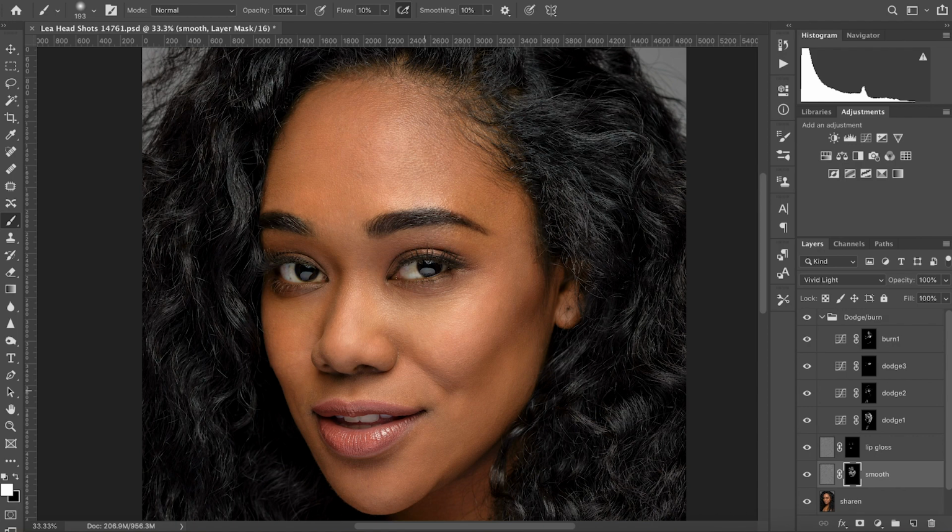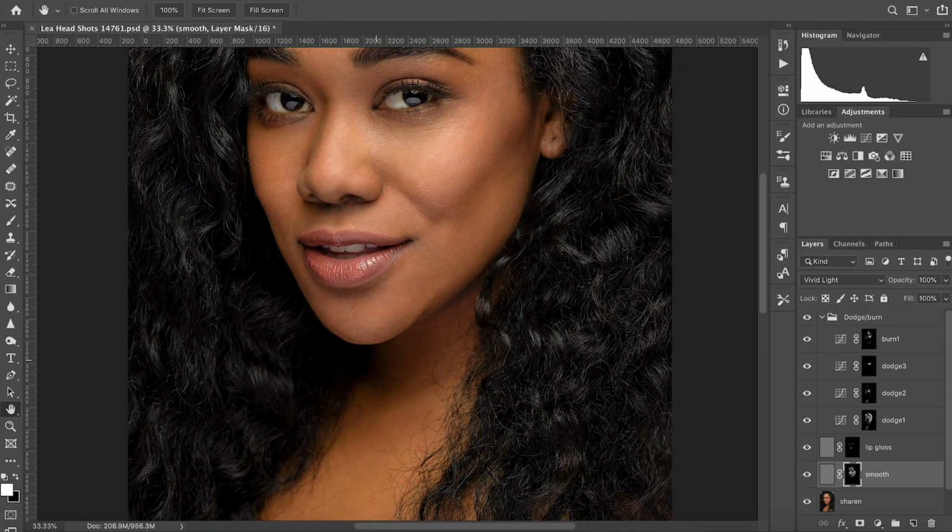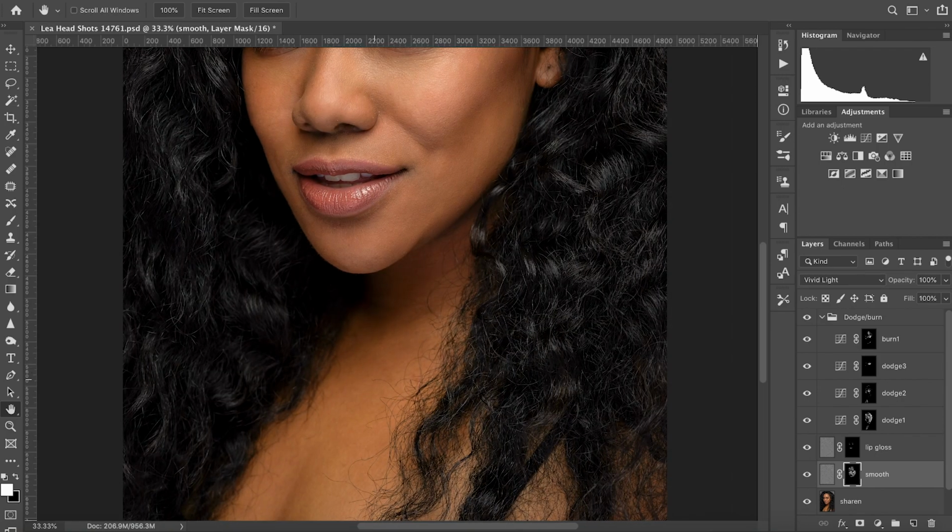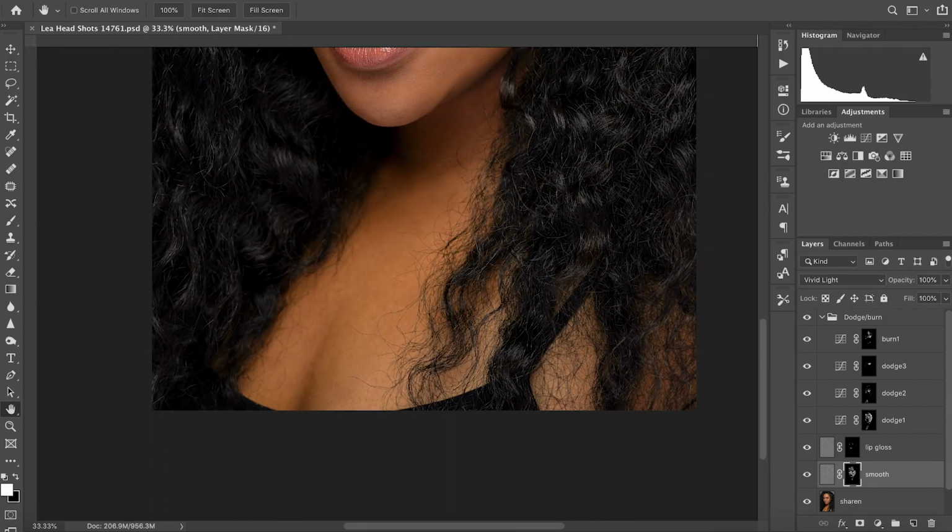Okay, again, it's not to overdo it, in my opinion. It's just to enhance the skin, create a glow. And now, do it over her neck, because it'll look odd. If her face is smooth and her neck and chest isn't, that'd be kind of odd.